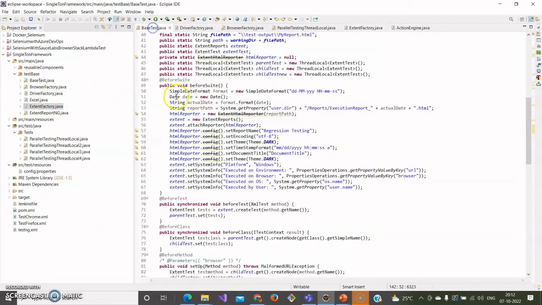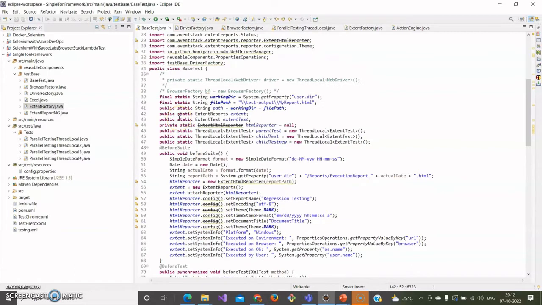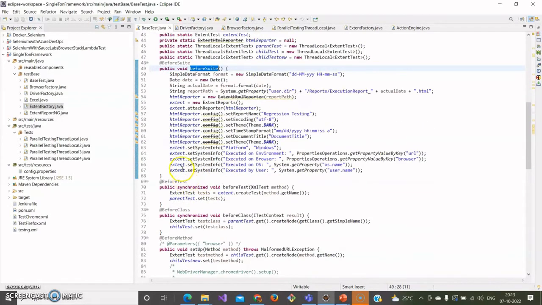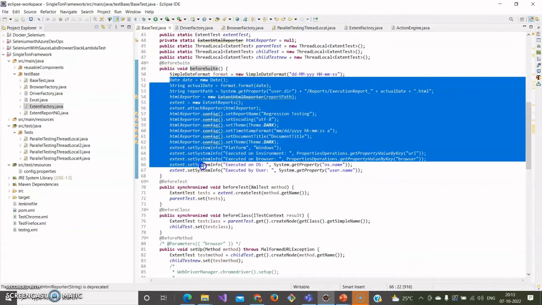Now we will go to the base test class. In this class, you can see I have created one BeforeSuite where I have all the configuration of my extent report.